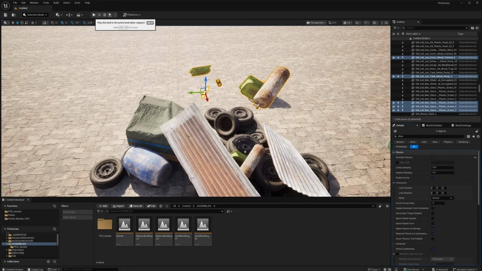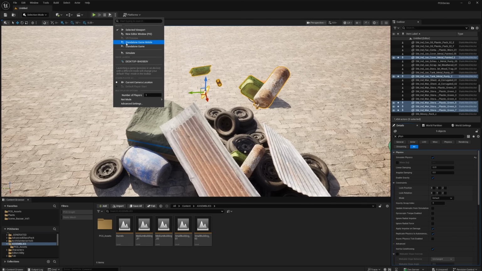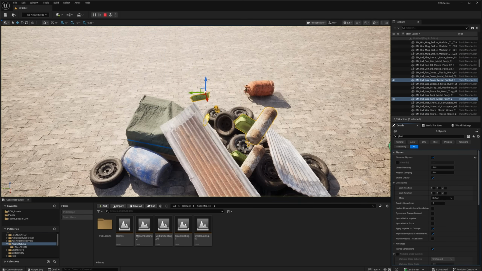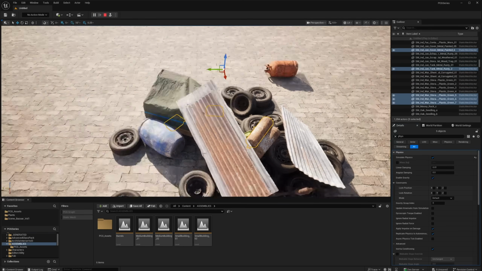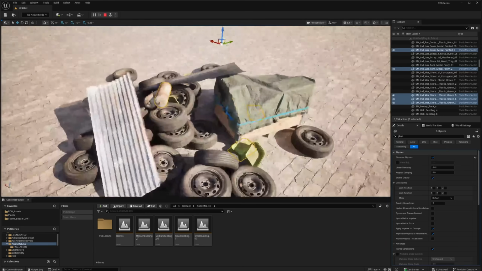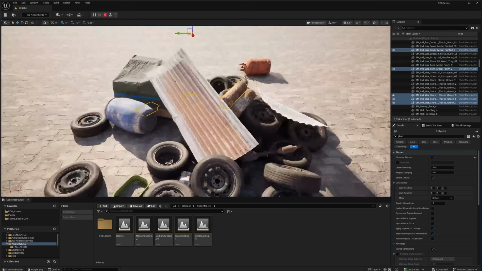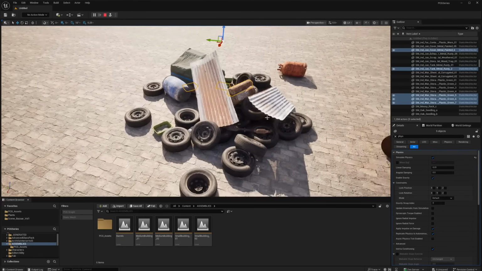Then instead of running the game, just hit this simulate button. If you don't have it, it will be in the drop down. So just click the simulate, and you'll see that the objects will fall in your scene. They will respect the physics setup that you have for each of the objects, so the collision and so on.